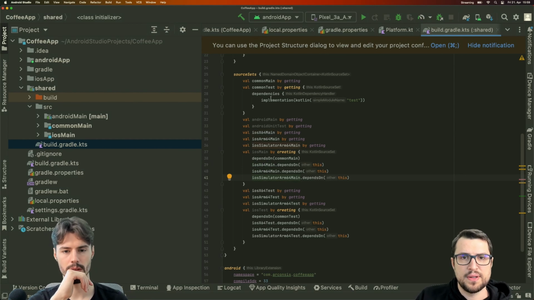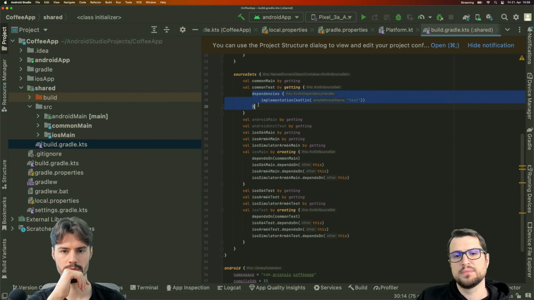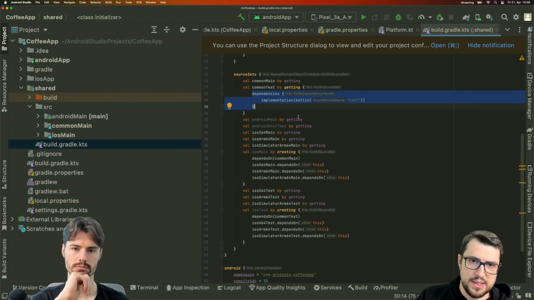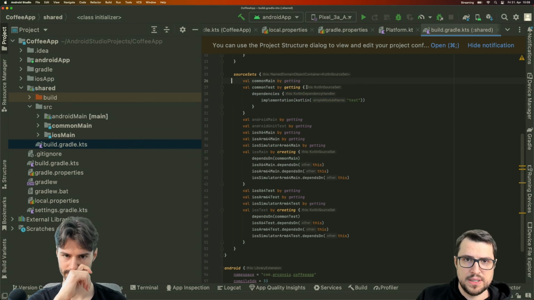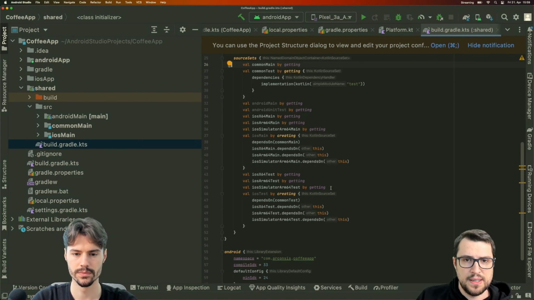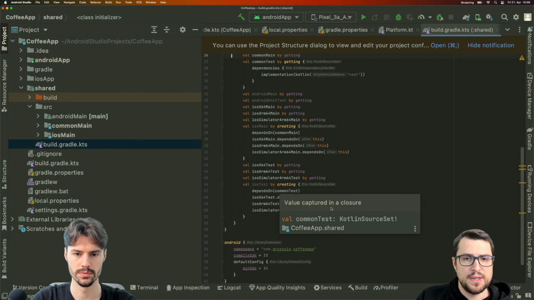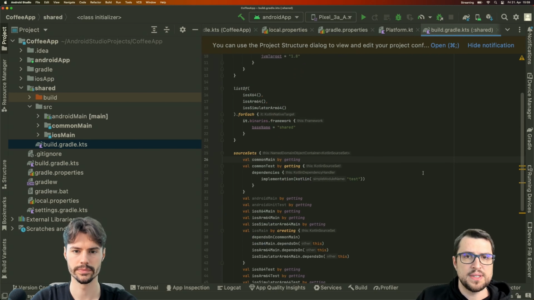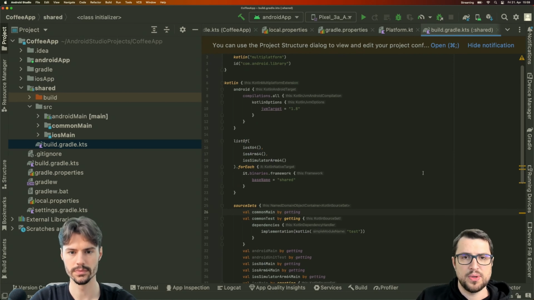And yeah, you have the common main. Here you also already see how to add a dependency. It's a test target, the Kotlin test dependency. We will also soon add a dependency to the other source sets. And then you have iOS, Android, and then some configuration for the library. Yeah. And this already comes and works like this out of the box.